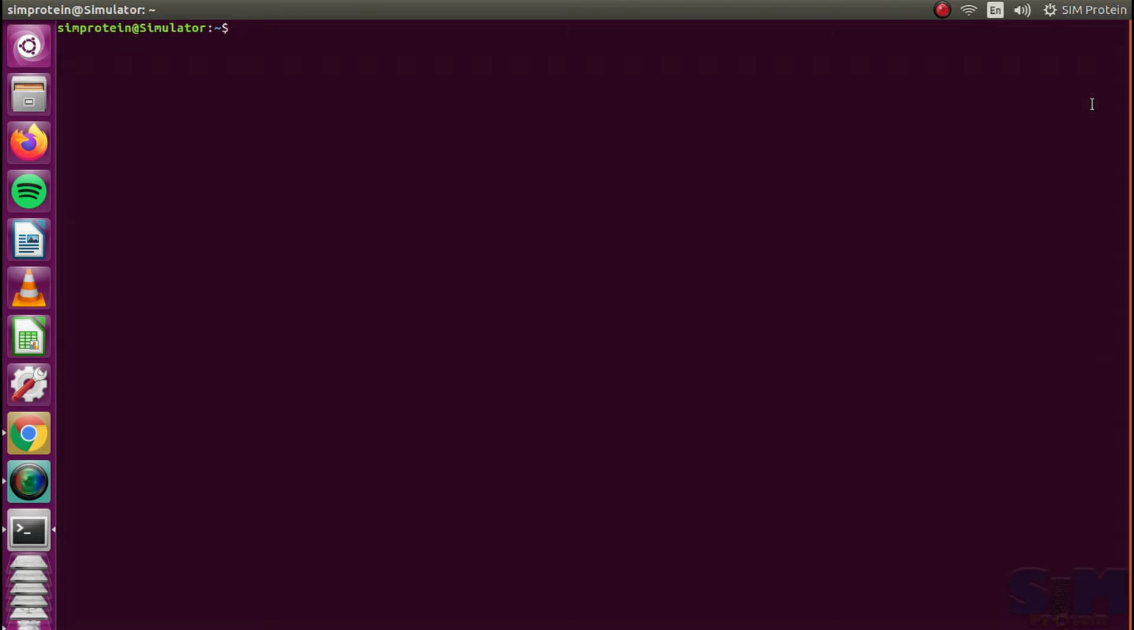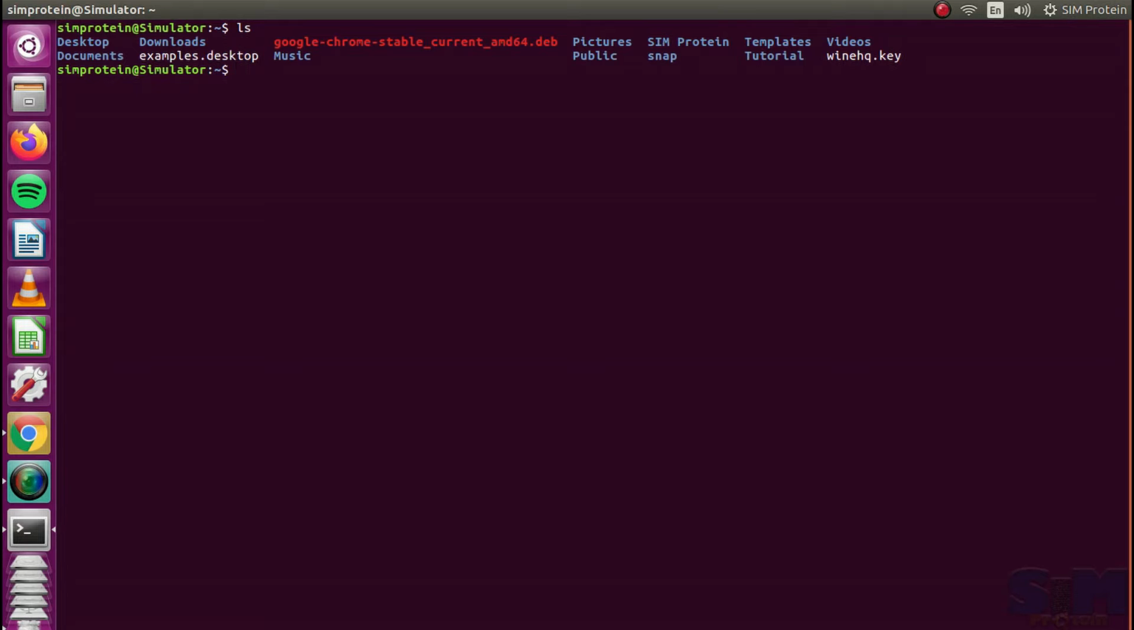Now I want to show you how to make a folder on your desktop or any type of directory of your system. So first of all I want to know what types of directory I have on my system. So that's why I type ls and press enter, and there are so many types of directory or folder on my system. So I want to make a folder on my desktop.